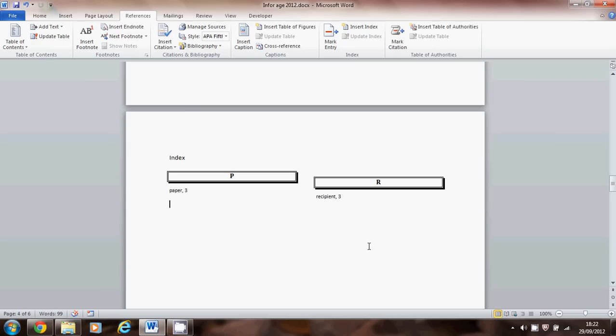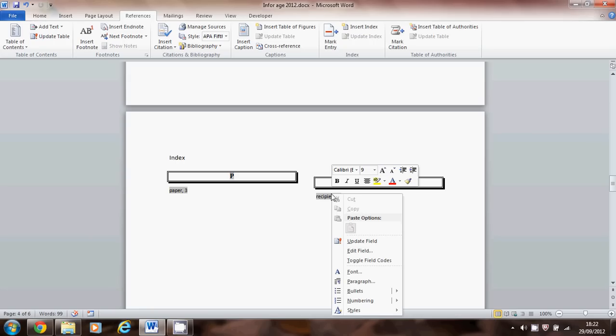So the two words I marked are the ones that are in my index. Now if I then later on want to put more words in, I would just mark them as I did earlier, and then if I right click on here, I can update field, and that will add the newly marked entries into my index. Keep going until you've got a decent number in there, and that's it.